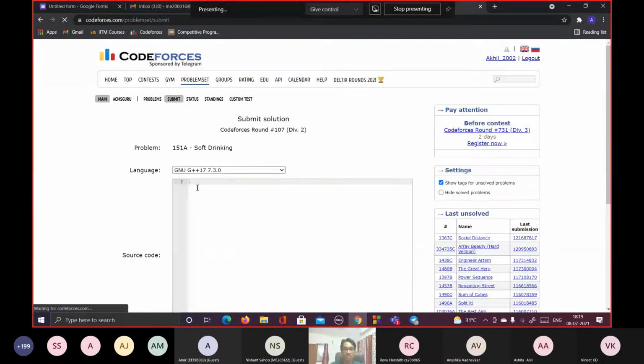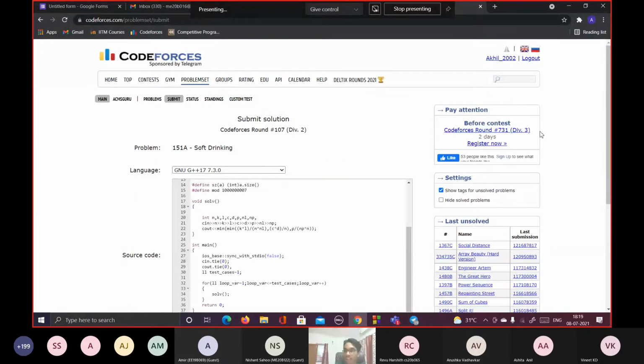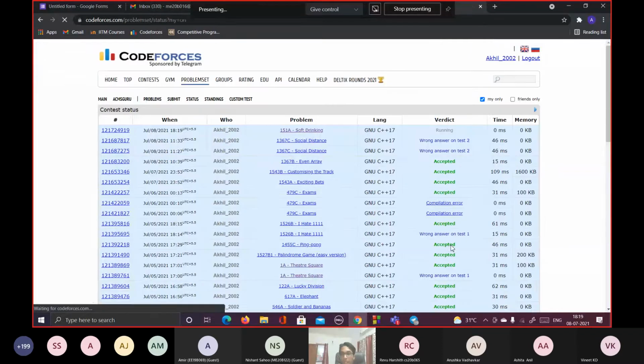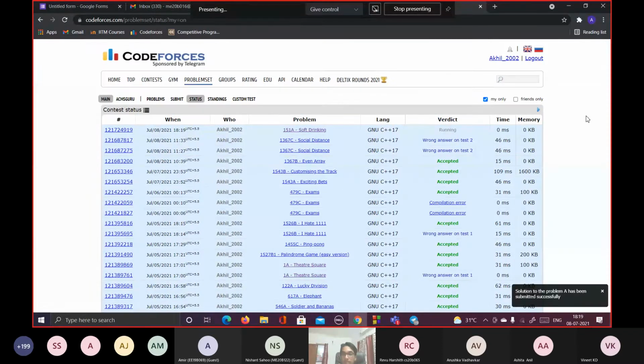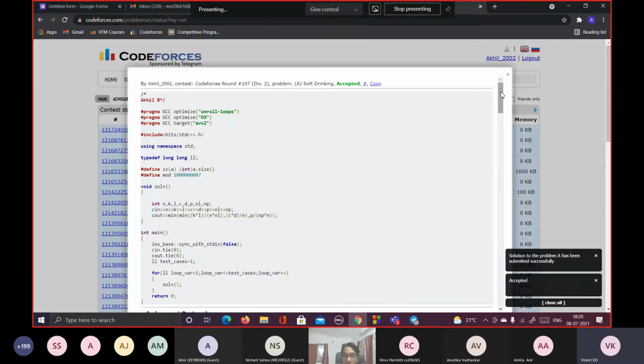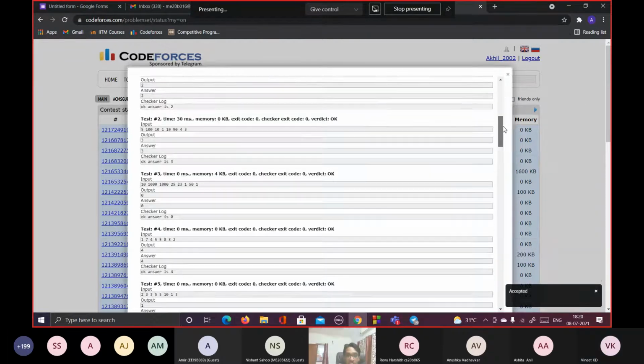So I'll just submit it. This language is the same as we explained in the last class, GNU G++ 17. We'll provide the link to the solutions as well, so you can go to the solutions. So yeah, my solution has been accepted.